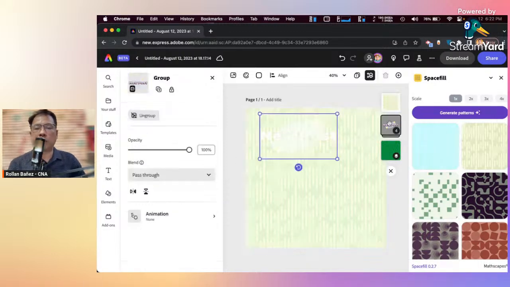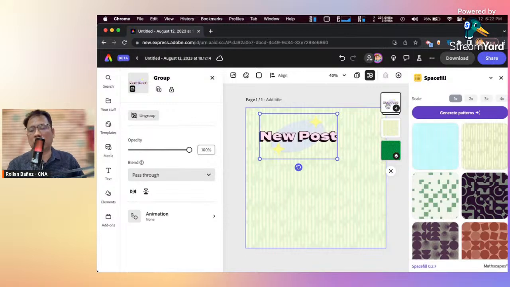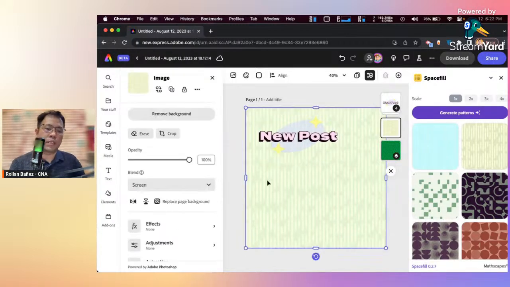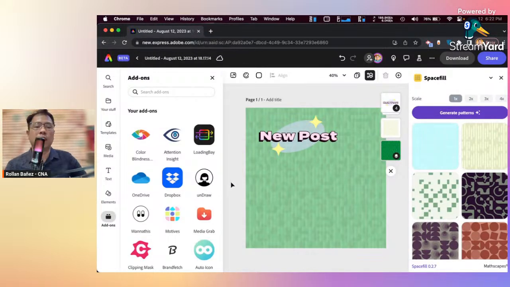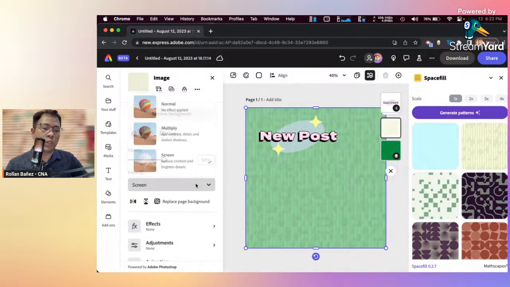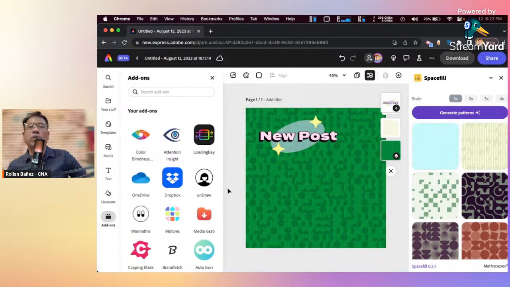I can add also some blending mode here to make this more something like that. And I can reposition the text effects, the text group here. So we have something like that. I can easily change the opacity to make this somehow a merge of generated patterns, such as that. You can easily do that. Or I can change the blending mode. For example, let's make this multiply, something like that. Okay. So that is Space Fill.